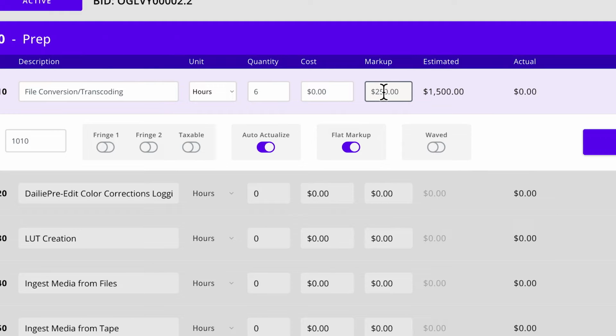Now, the other thing I want to note is this little thing called auto actualize. And so what is auto actualize? As soon as we award this bid, anything that is marked as auto actualize will create a cost record, which I'll show you here in a second, and then it'll actually add this amount. So it'll add $250 at a quantity of 6, so it'll add $1,500 to our actuals. And we don't have to go in here and manually add these things. As long as auto actualize is clicked, as soon as we award this bid, it will be actualized.